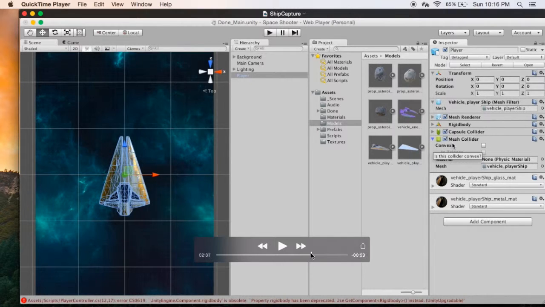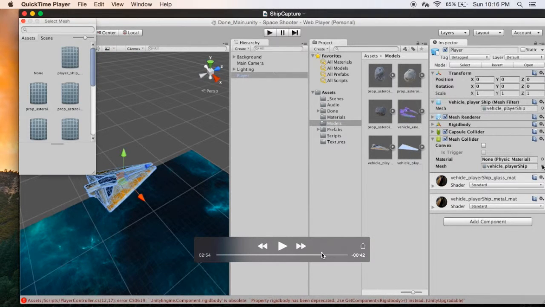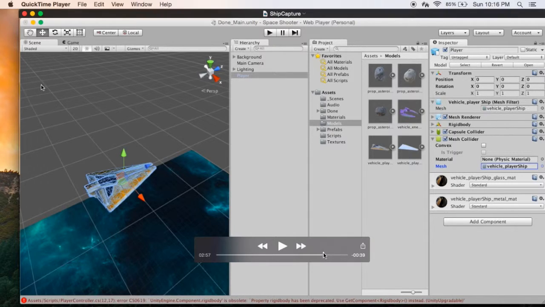Here I'm adding the mesh collider. It does the same thing. It's another outside body. It's more precise than the capsule is. And then here I'm adding the texture to the ship, so the box has something to be put on. And that's basically just the ship.